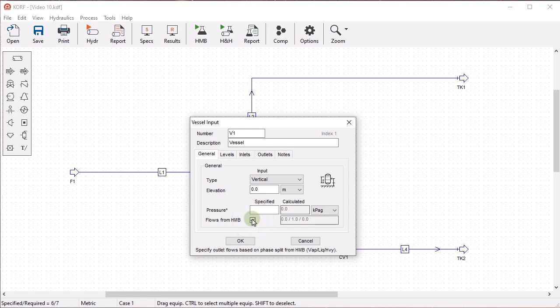This would count as a specification and allow us to run the simulation, but more importantly, it would instruct Corf to split the phases in the vessel according to the flash calculations. As a result, Corf would use the composition provided for L1, perform the corresponding flash calculations to determine conditions and liquid fraction, and pass this information to the vessel to specify liquid and vapor outlet flows.